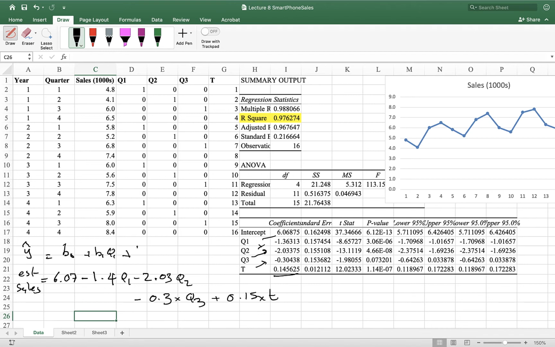And just to complete this, it's going to be B2 Q2 plus B3 Q3 plus T. So that's the actual equation. I can work anything out I want to now. What's interesting about this is that when you're in Q4, Q4 is your base. What I mean by that is if I put Q1, Q2, and Q3 all equal to 0, that references quarter 4.